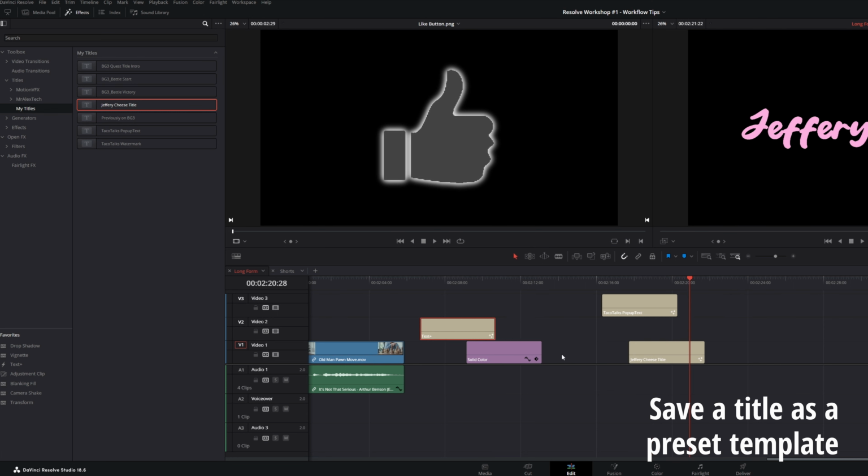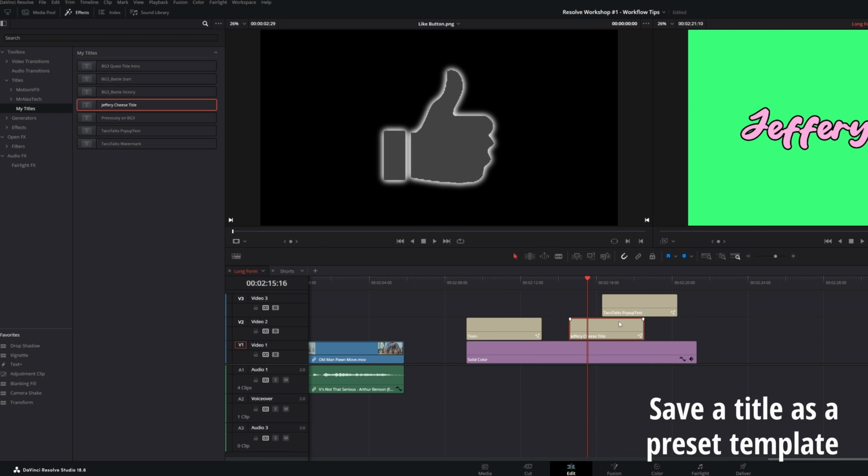And now it's right here. So now we've got two Jeffrey Cheese titles. And this one, if I want this one to be smaller and this one to be bigger, we can do that. Super simple.